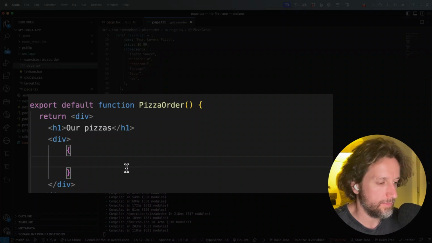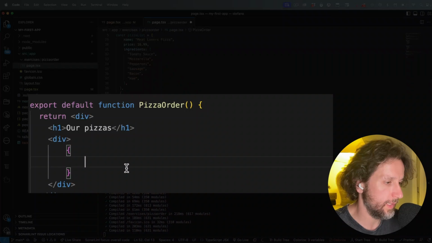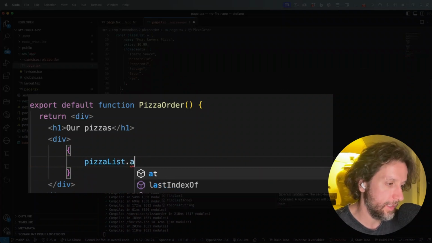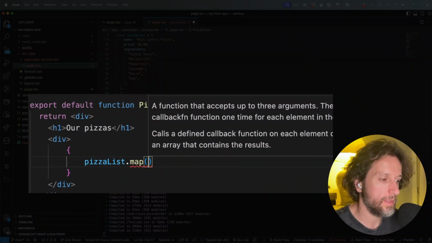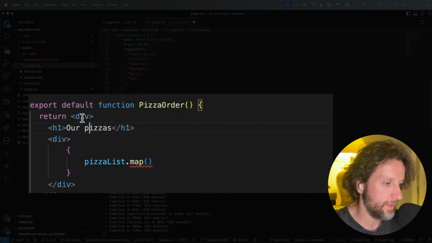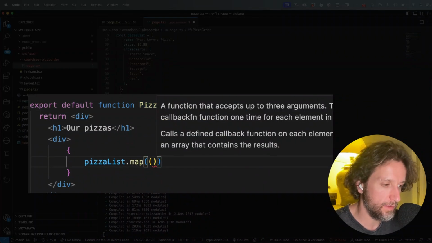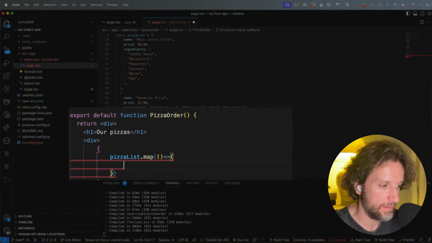So I'm adding curly brackets, which means I enter the JavaScript world. What I want to do is for every pizza, generate a standardized format. So pizzaList.map. I use map because it will return the element. If you think of it, a component is a function that returns JSX, and a map allows me to put a function that returns JSX.